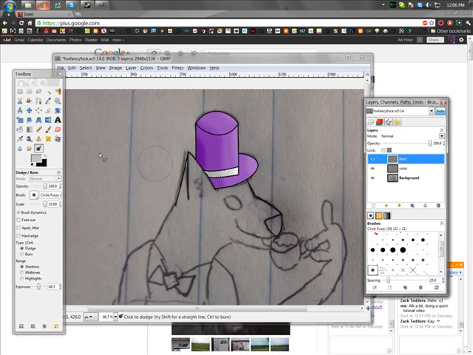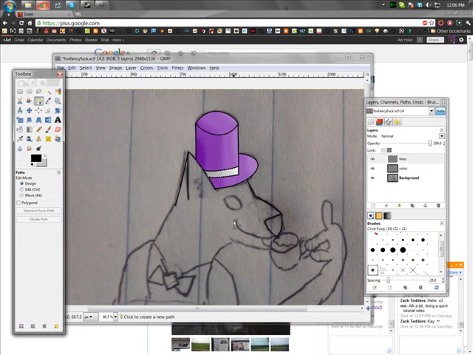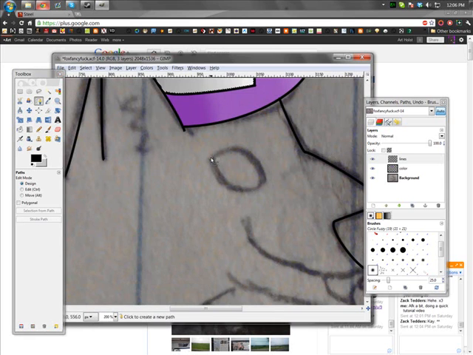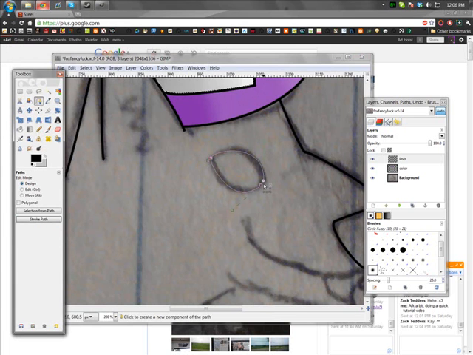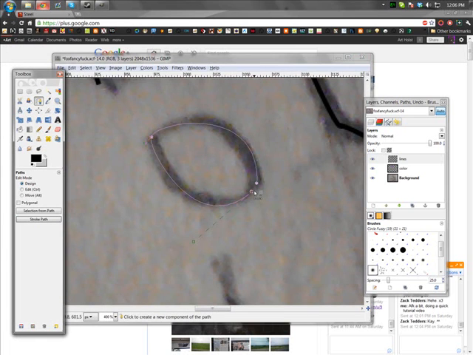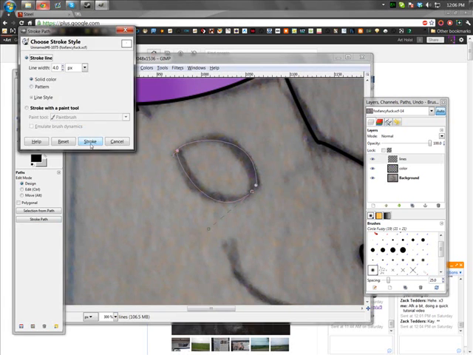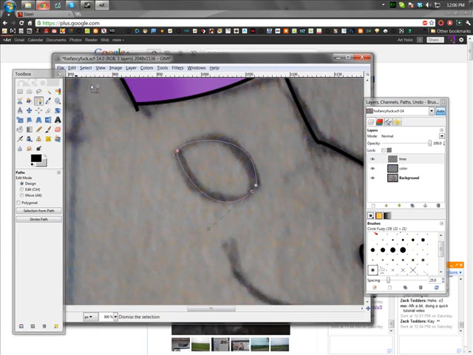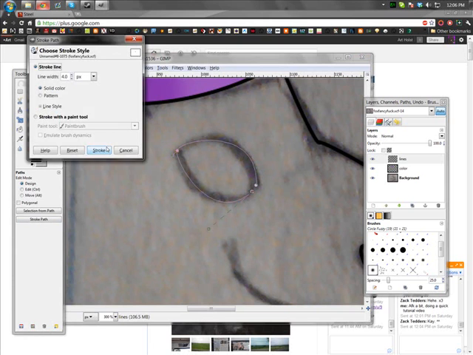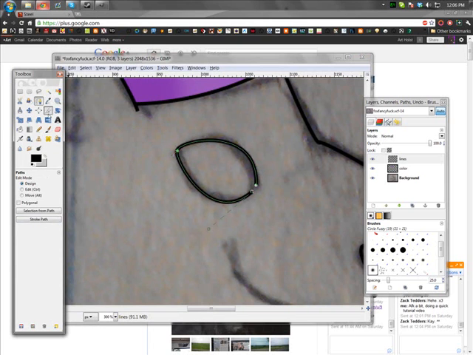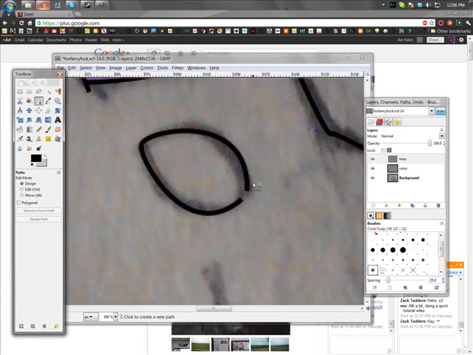Alright, so we got the hat color. Let's continue lining this. But let's skip to the eyes, because I want to show you how I do my eyes. That probably sounded really weird. Anyway, what you want to do is start out like that, then stroke path, then zoom way in. Wonder why it didn't stroke the path. Note to have nothing selected when you do this, so it actually selects the path. Anyway, that's a mistake I make a lot.